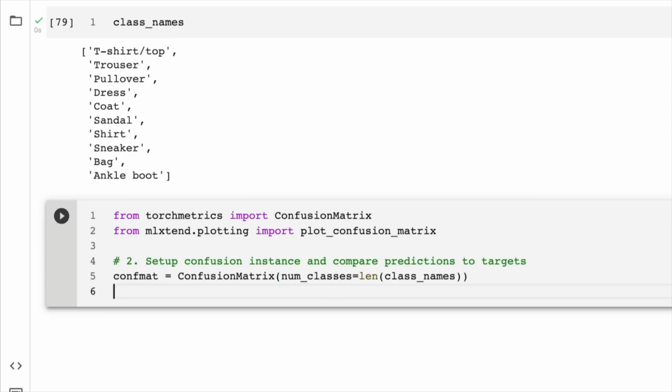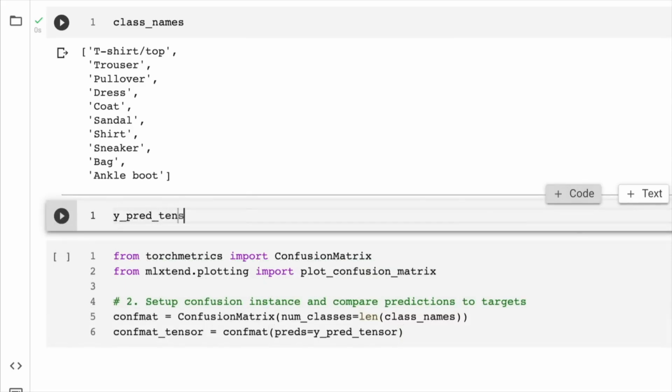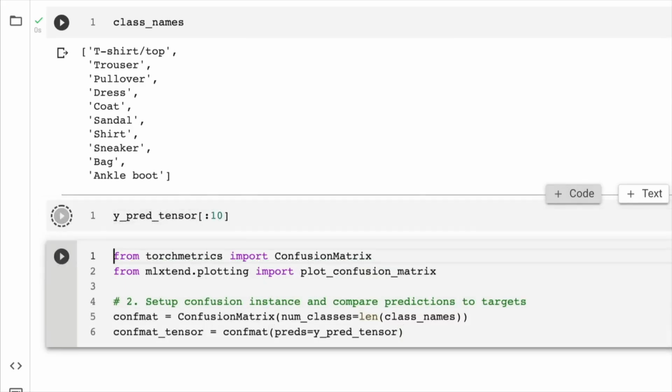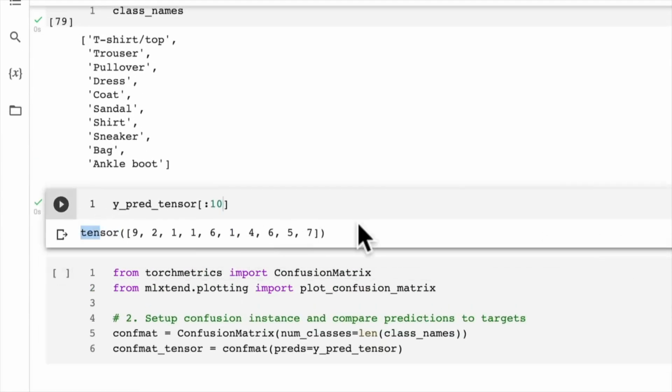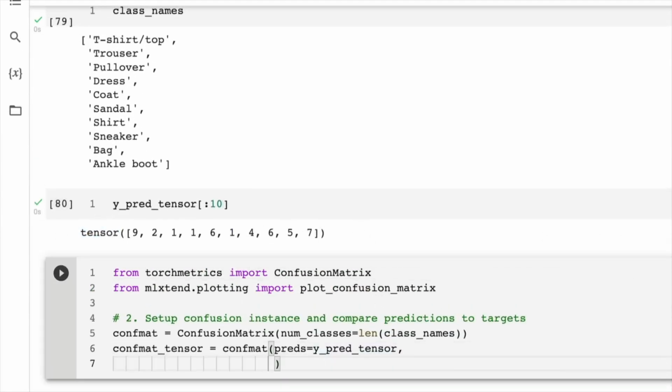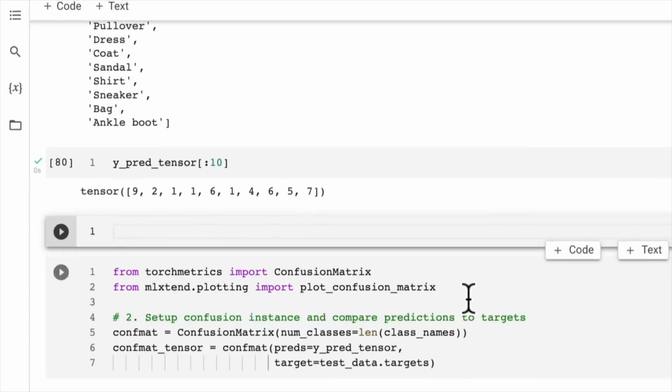And then I can use that conf_mat instance, confusion matrix instance, to create a confusion matrix tensor by passing into conf_mat, which is what I've just created up here. Just like we do with our loss function, I'm going to pass in preds equals our y_pred tensor, which is just above, the y_pred tensor that we calculated of all of the predictions on the test data set. There we go. That's our preds. And our target is going to be equal to test data.targets. And this is our test data dataset that we've seen before.